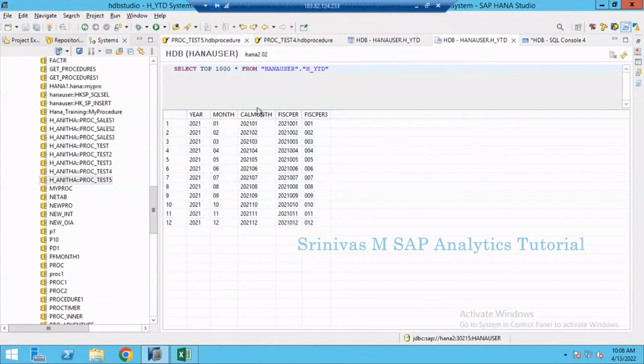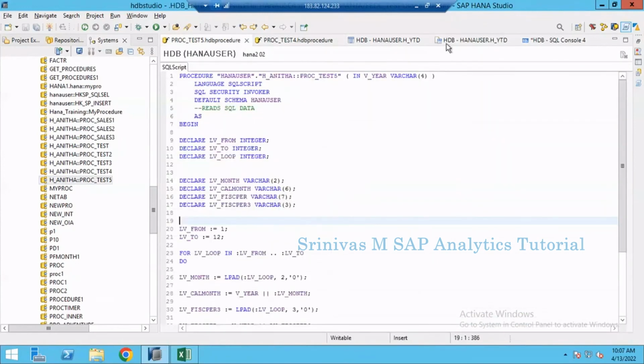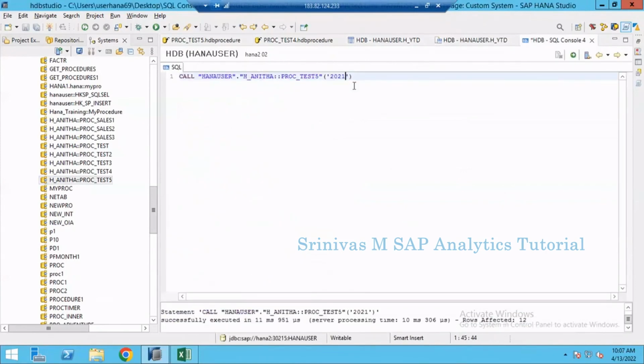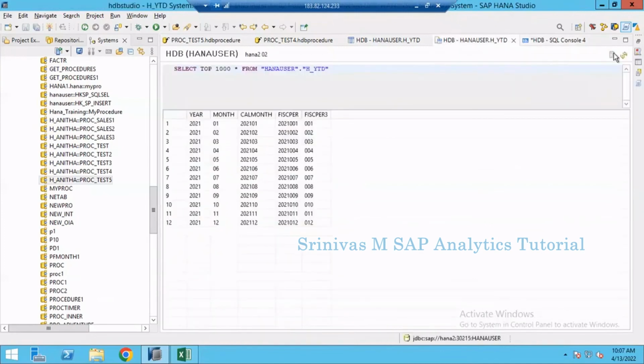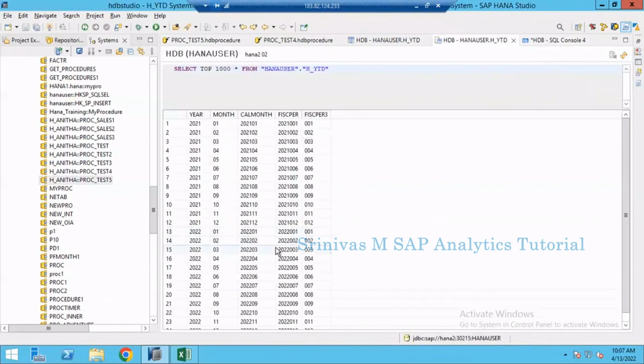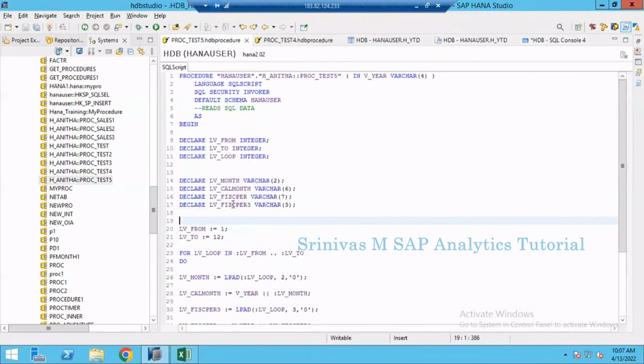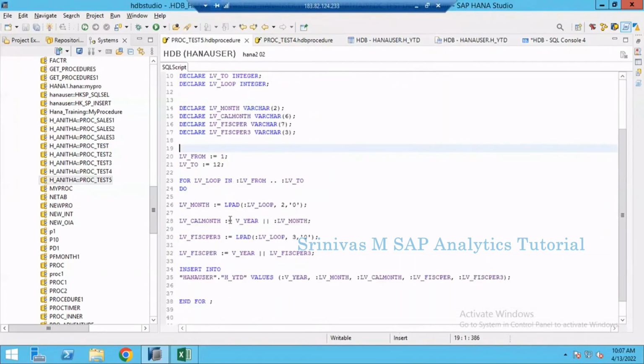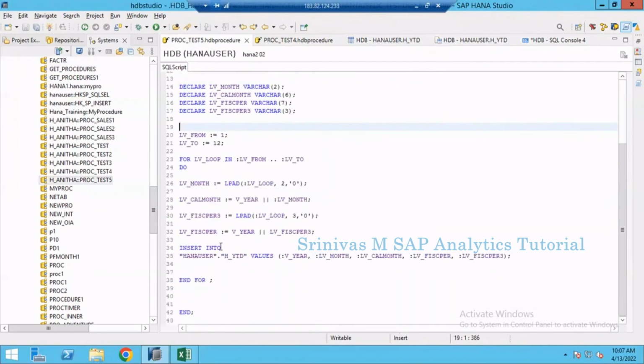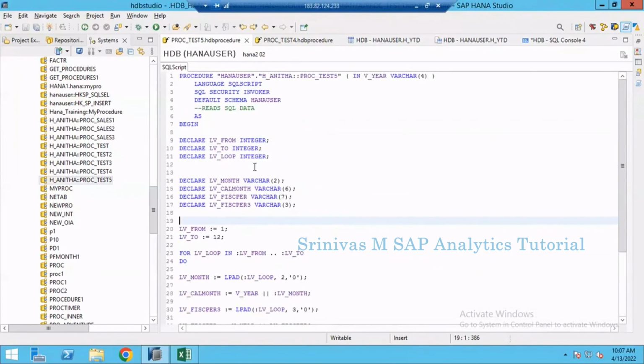So if I execute it for one more year, 2022, like this, whenever we need, just by executing this procedure for the year, you can generate the corresponding whole year information in this table. Okay, that's all. So this is the example of how we generate new records in a procedure and update them into the database table. That's the scenario we covered.